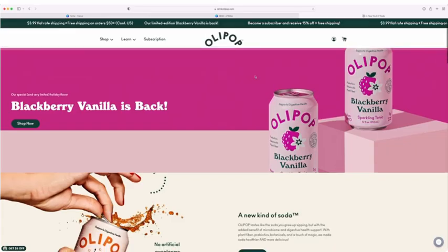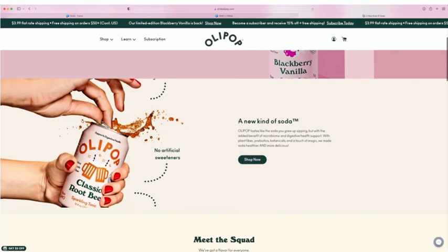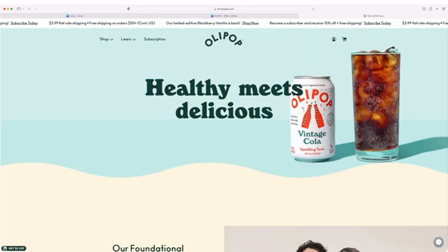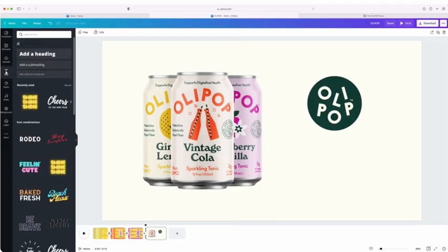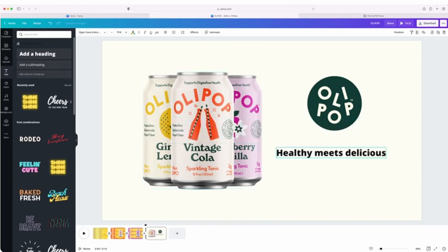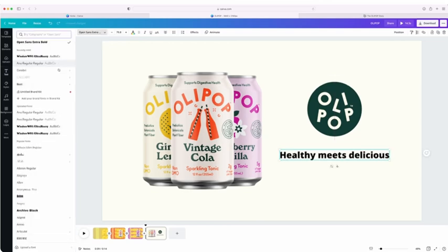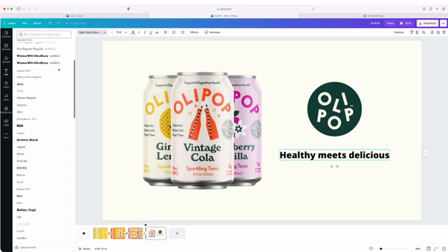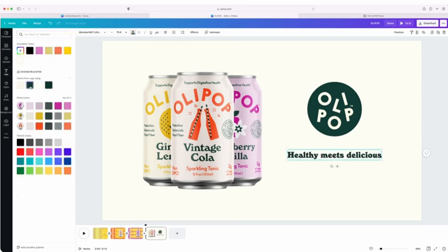And if we go back to the Olipop website, they do have a couple different slogans. They have a new kind of soda, but they also have healthy meets delicious, which I think gives the viewer a little bit more information. So I'll go back into our text here and add a new heading, and I'm just going to type in healthy meets delicious and kind of line it up here with our logo. And if you remember, we uploaded some fonts to our brand kit, which we can select in here, and I can change the color of that to match our logo.